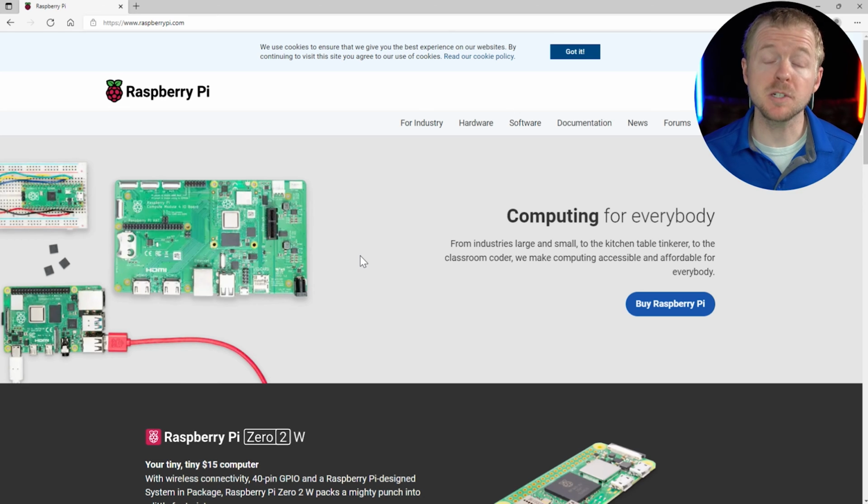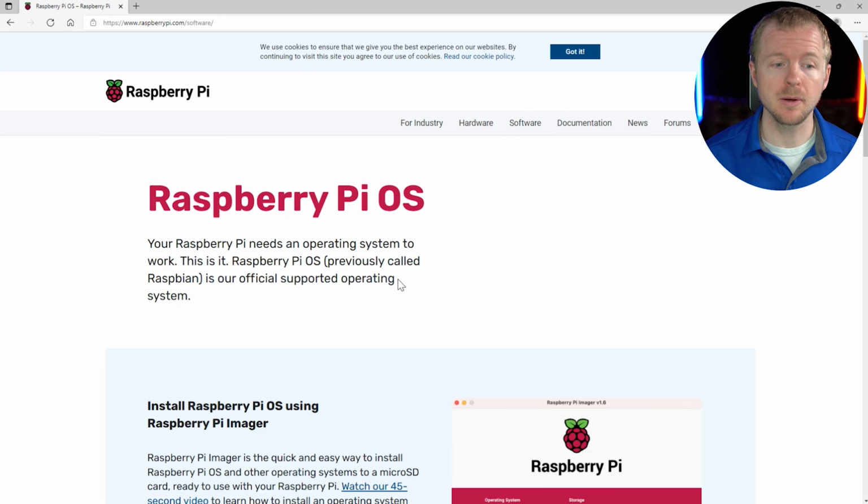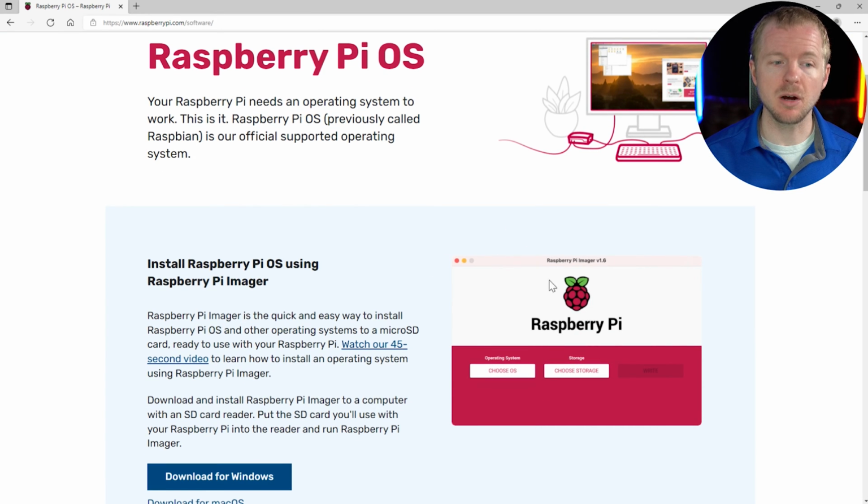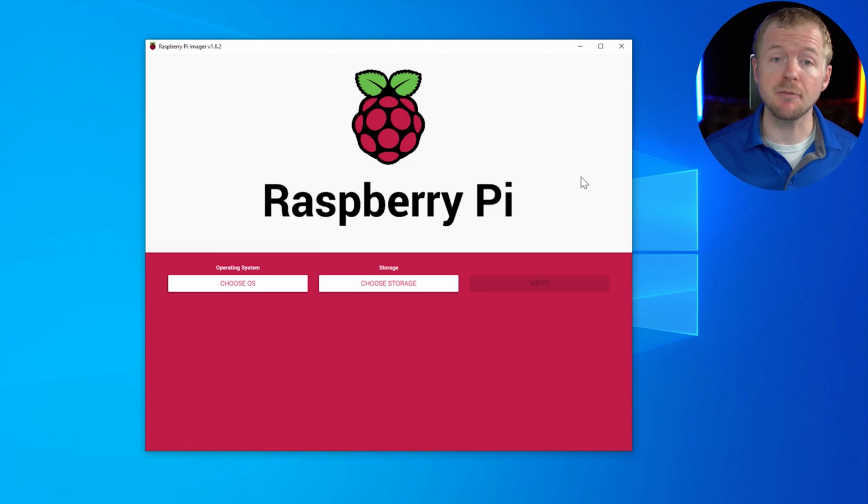All right, so the very first thing that you have to do on your regular computer, you need to go to raspberrypi.com. And then you're going to go to software, and then you need to install this Raspberry Pi imager. This is what we're going to use to load the operating system onto the SD card. Okay, go ahead and open the imager software and plug in your SD card into your computer. We're going to load the operating system.